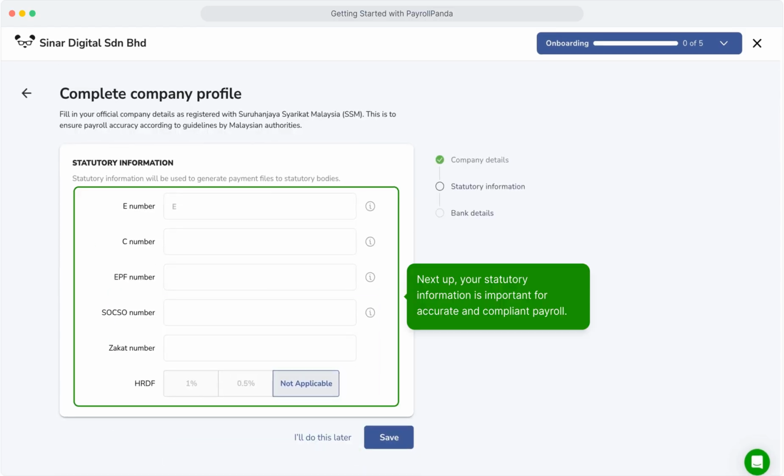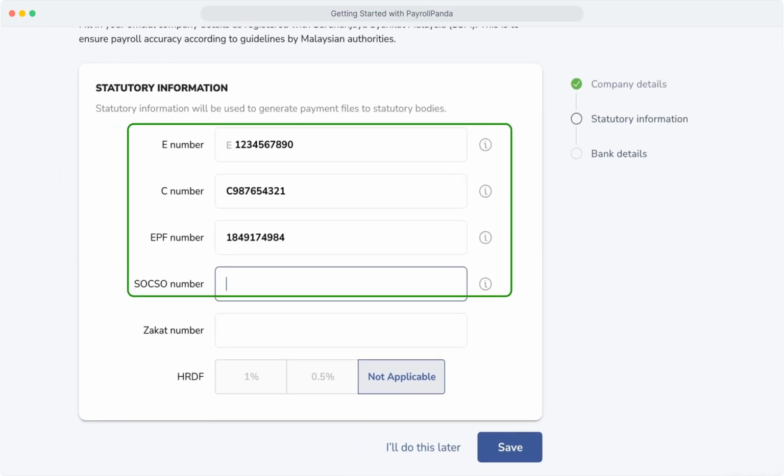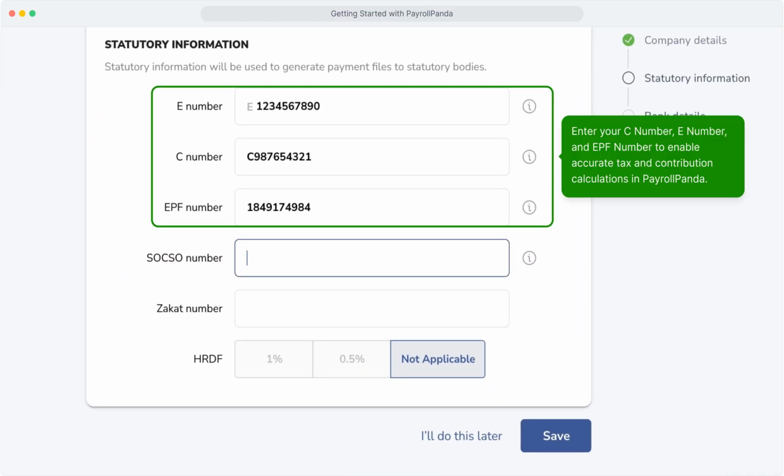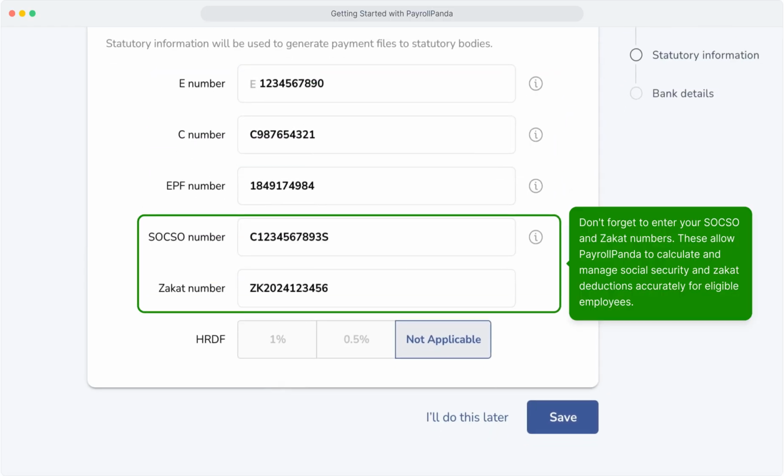Next up, your statutory information is important for accurate and compliant payroll. Enter your C number, E number, and EPF number to enable accurate tax and contribution calculations in PayrollPanda. Don't forget to enter your SOCSO and Zakat numbers. These allow PayrollPanda to calculate and manage Social Security and Zakat deductions accurately for eligible employees.